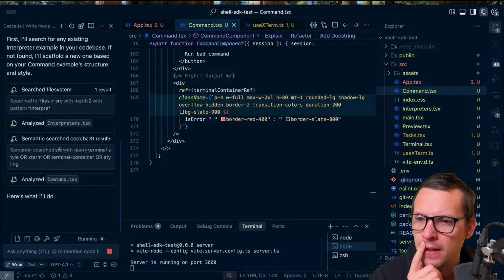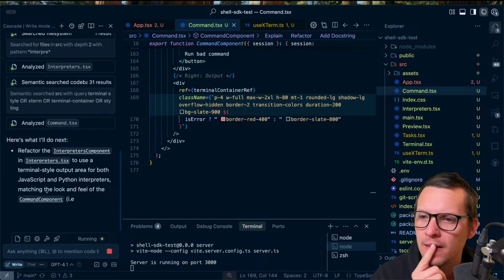I wonder how they semantically index the code base.